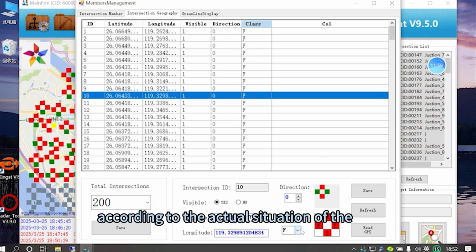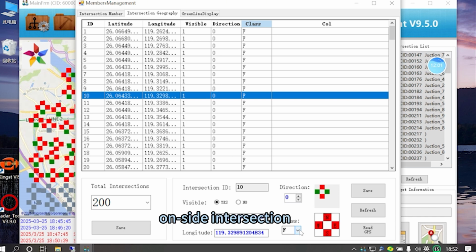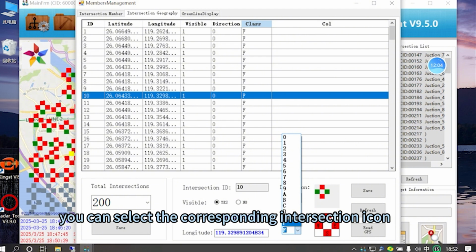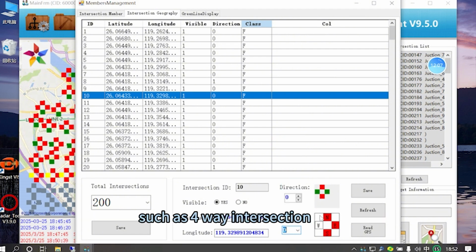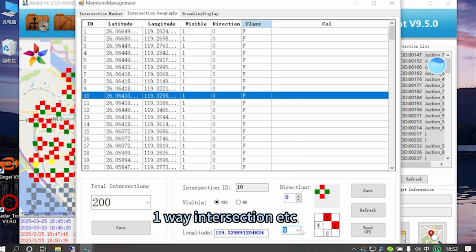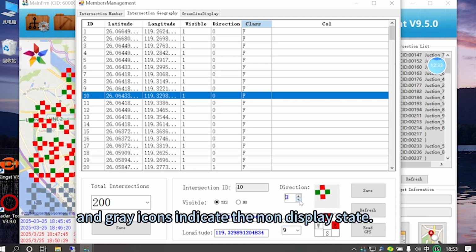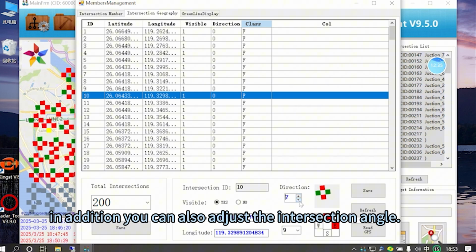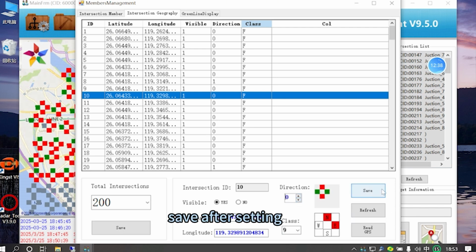At the same time, according to the actual situation of the on-site intersection, you can select the corresponding intersection icon, such as four-way intersection, three-way intersection, one-way intersection, etc. Red icons indicate the display state, and gray icons indicate the non-display state. In addition, you can also adjust the intersection angle. Save after setting.